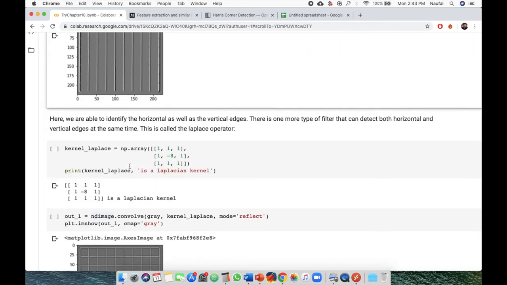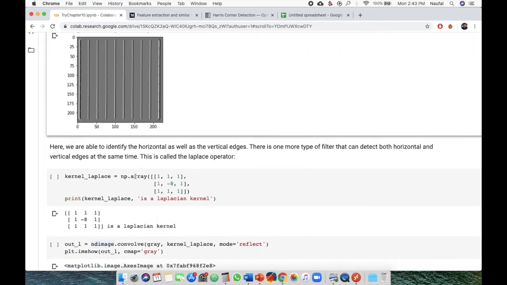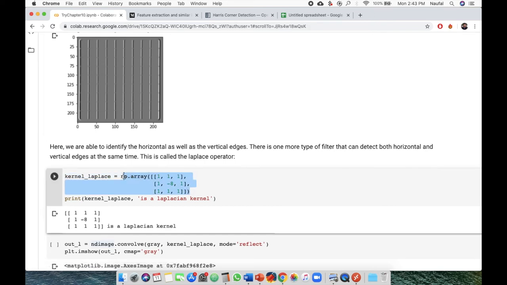And the next one is for the Laplace kernel. The Laplacian kernel is useful for detecting not only the horizontal lines, but also the vertical lines. So it's the same as the Sobel operator, but we just need to change the values of the kernel matrix. The kernel is 1, 1, 1, 1, minus 8, 1, 1, 1, 1.